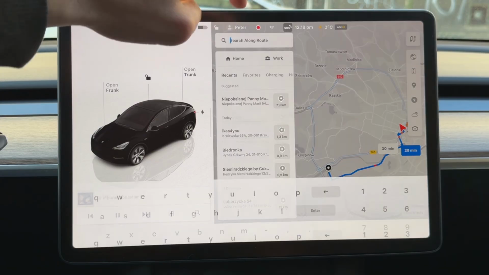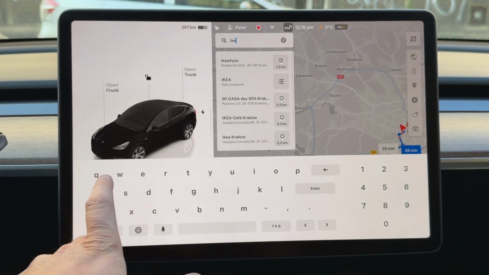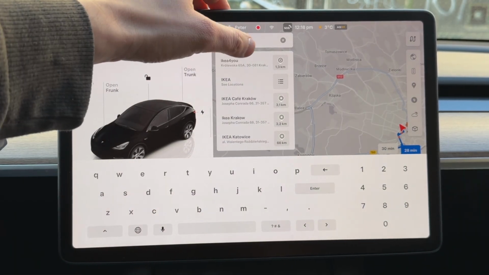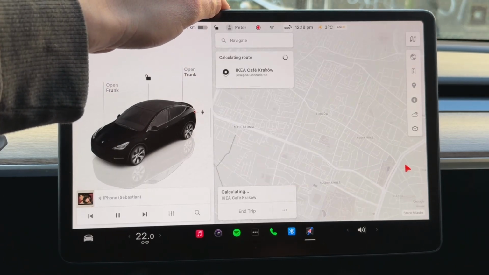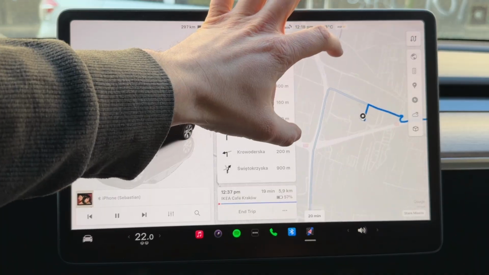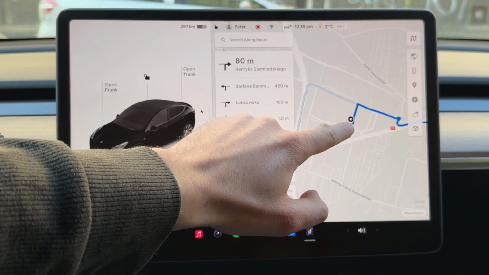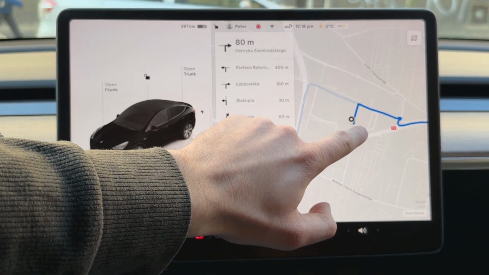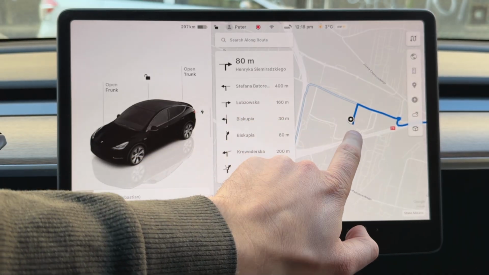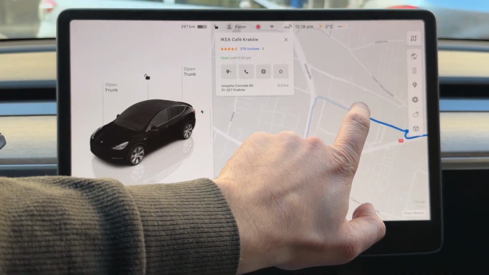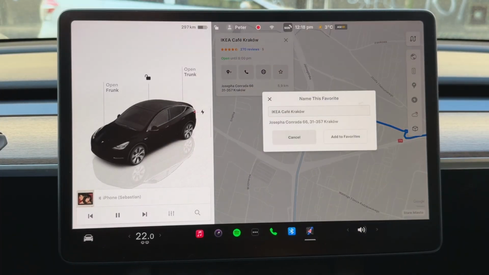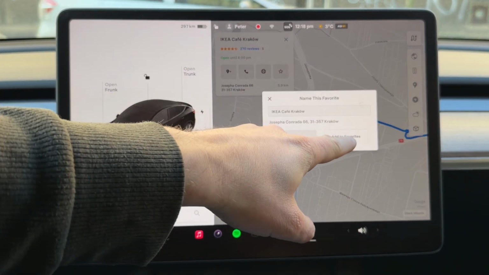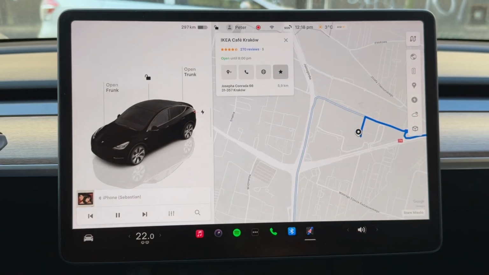So how to add the favorites? Let's just type in some location. For example, in my case, it could be the IKEA. Okay. As you can see here, we've got the location, and if you tap here on this icon, let me just do it, you should see the following information, and you can use the star icon to add to the favorites. You can choose here Add to favorites and you just add the IKEA to favorites.